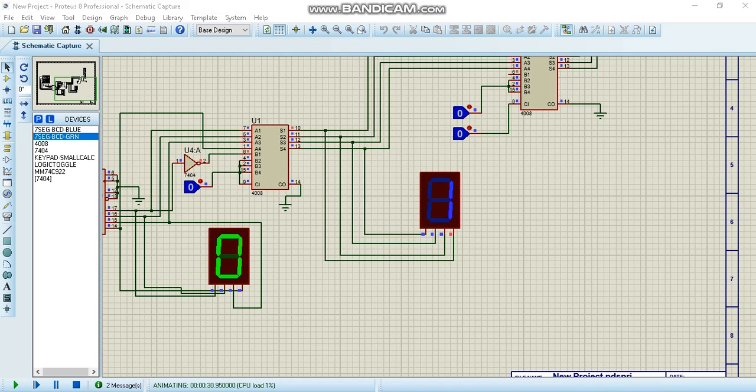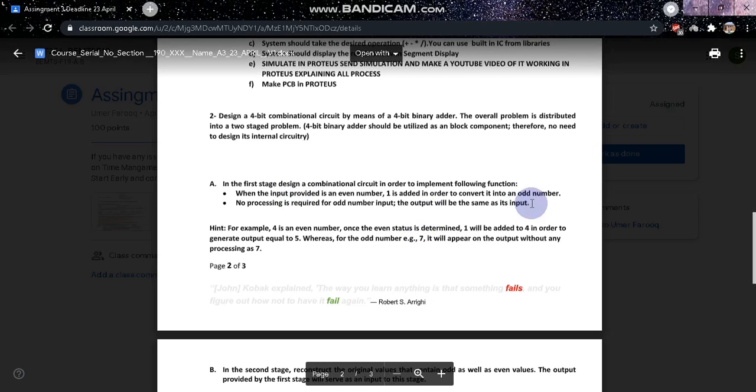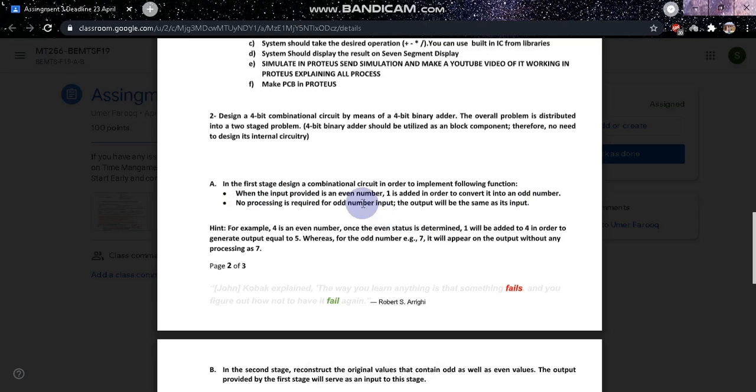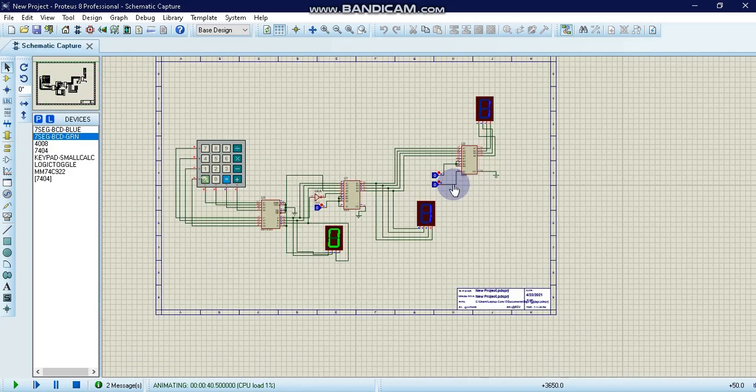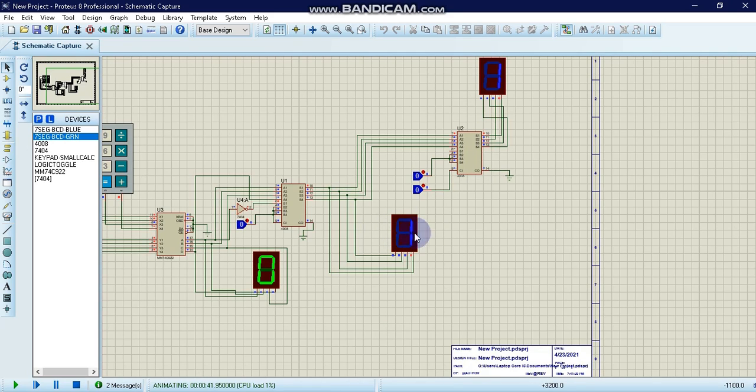And if we see the second part, it says that no processing is required for odd number input. The output will be the same as its input. So here we can see, as the problem stated, this is the input of this adder. 1 is an odd number, and it is given as input at the IC 4008, and the output is 1, not changed. So hence our first problem is solved.